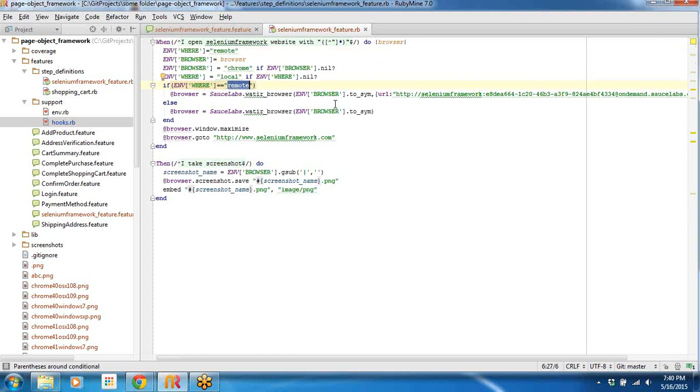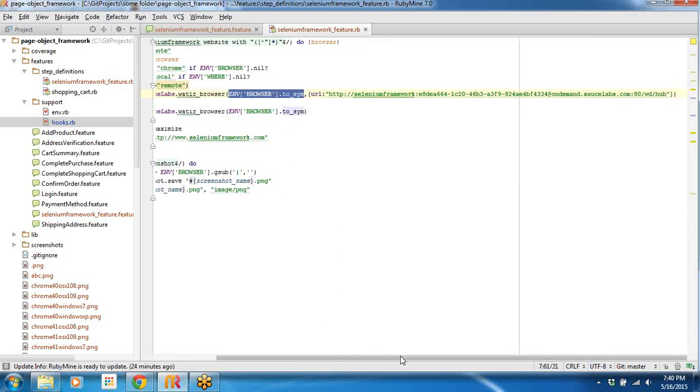So the way the browser instance gets initialized, you can see here, it says Saucelabs.watir_browser. It takes the environment browser, converts it to a symbol, okay? And then it takes a bunch of options. One of the options is the URL of the Saucelabs. So in this case, I said http colon slash slash.